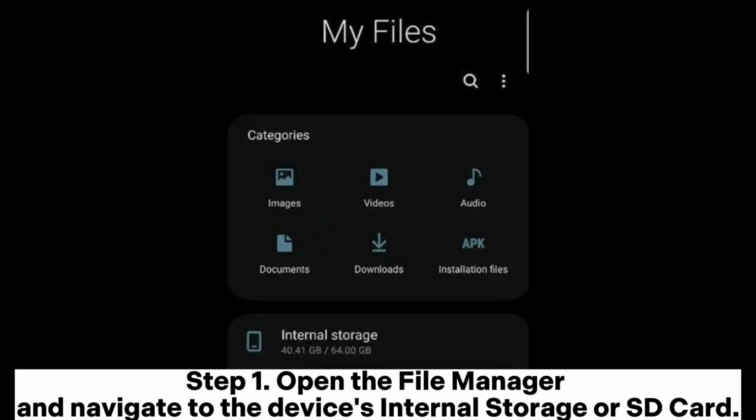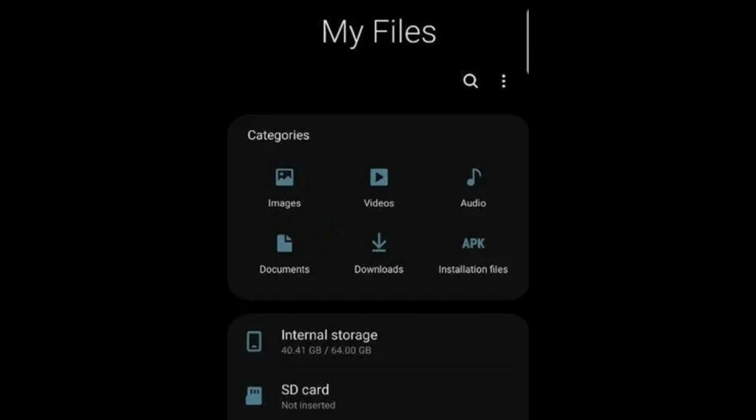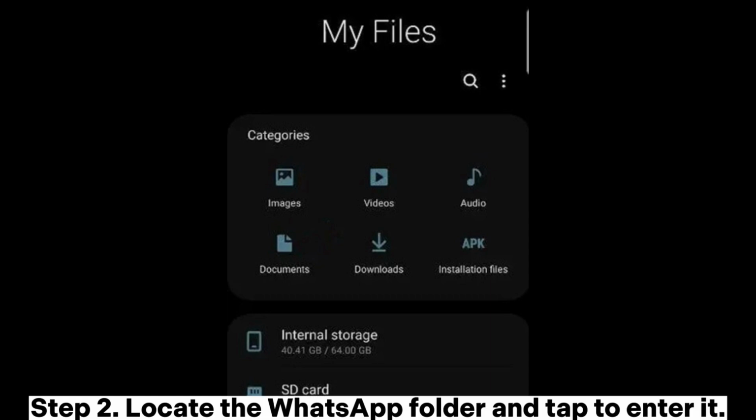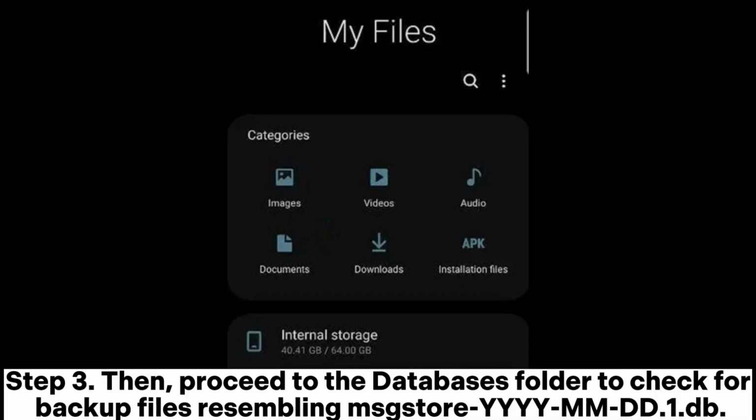Step 1. Open the file manager and navigate to the device's internal storage or SD card. Step 2. Locate the WhatsApp folder and tap to enter it. Step 3. Then proceed to the databases folder to check for backup files resembling msgstore or YYYYMMDD.db.